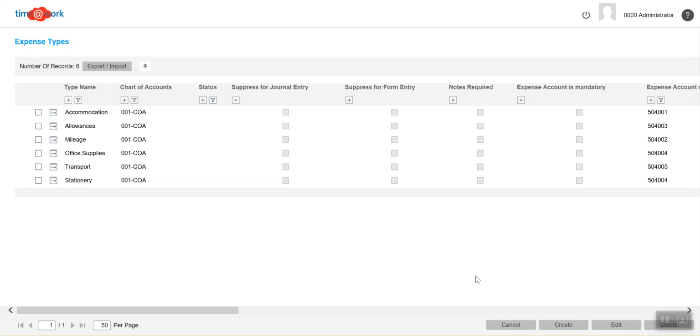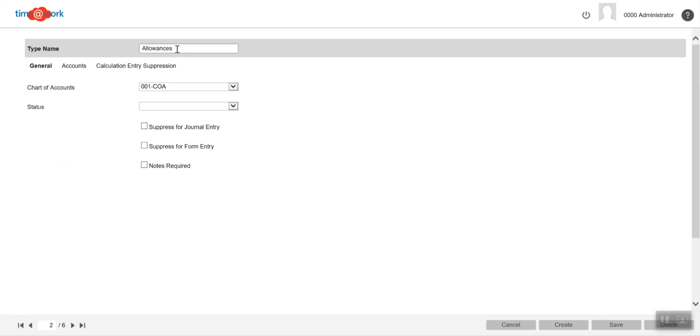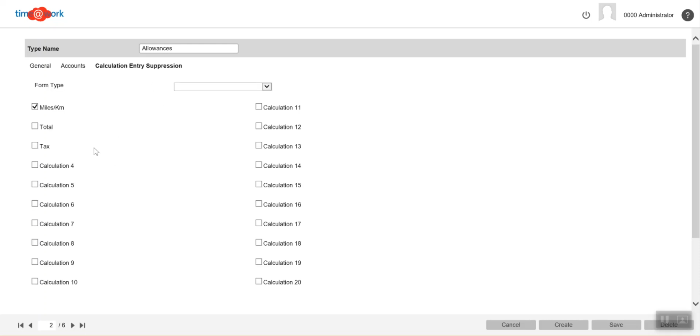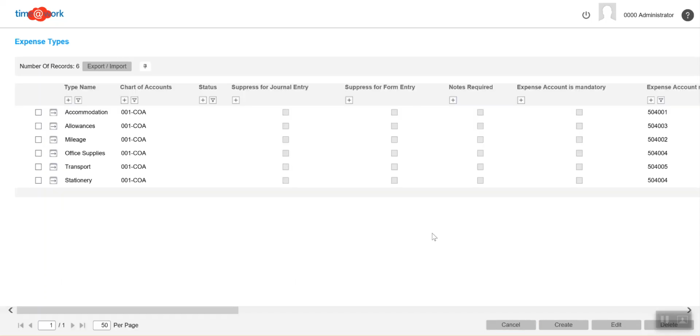So that's expense types. Just to go over it one more time, you must enter the name, which is the name that the employee will see when making an expense claim. You'll always choose this chart of accounts unless you're a multi-company system. You will set up an account code, and you will specify that either miles kilometers are to be suppressed as an entry field, or the other two. So that's expense types.